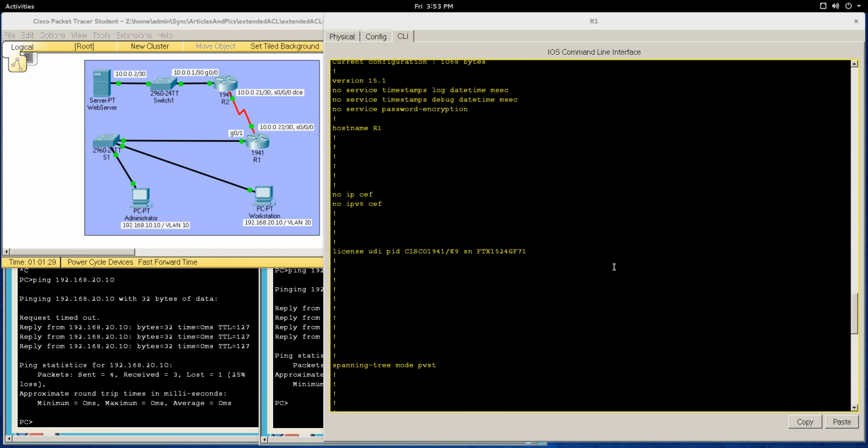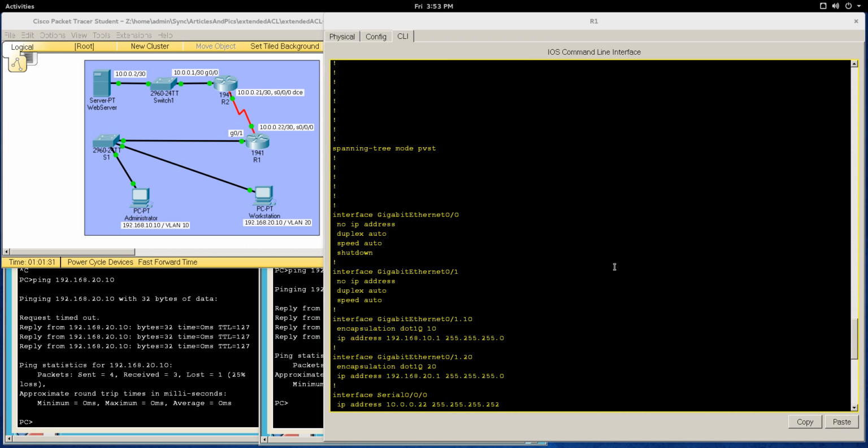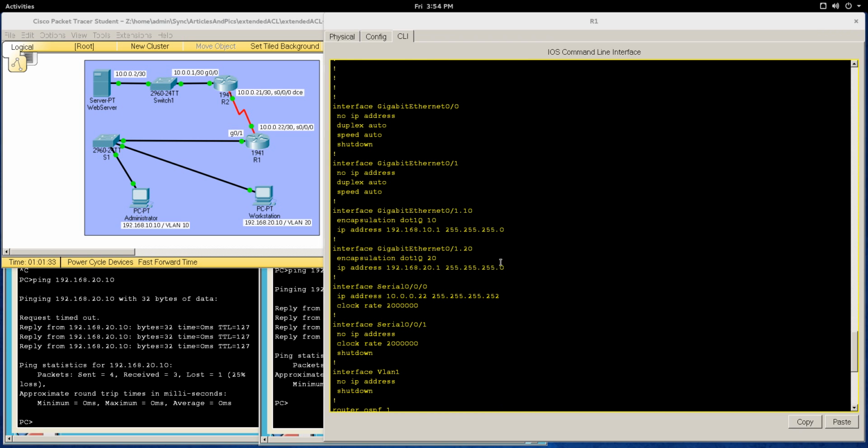Just looking real quick at the show running configuration here, just to show you I don't have anything up yet, but keep in mind that I'm using VLANs, so I am using sub interfaces. When we applied the access lists previously, we applied it to Gigabit Ethernet 0/1 because we weren't using sub interfaces. We are using sub interfaces here, so I'm going to have to apply my access lists on the sub interface.